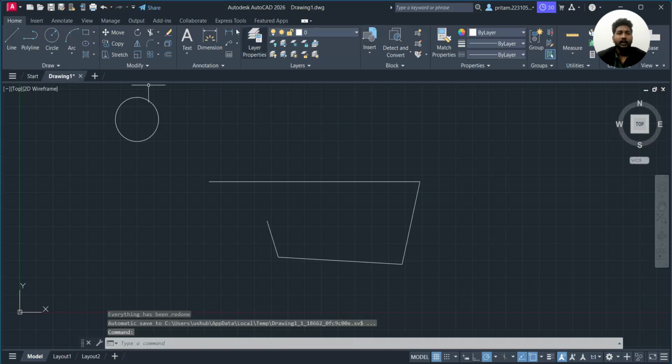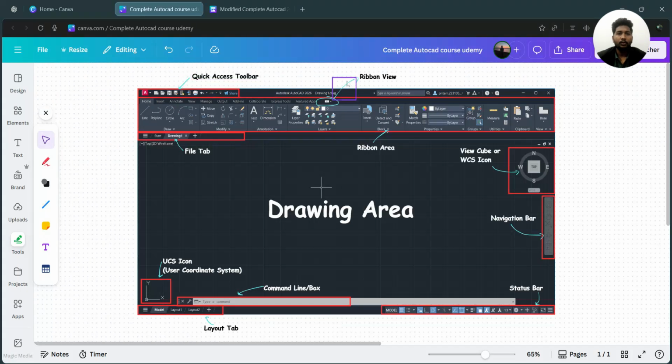Then after we will see in detail here. This is the quick access toolbar, right? Then this is the ribbon area. This is the file tabs. This is the view cube or the WCS icon. Then this is the navigation bar.